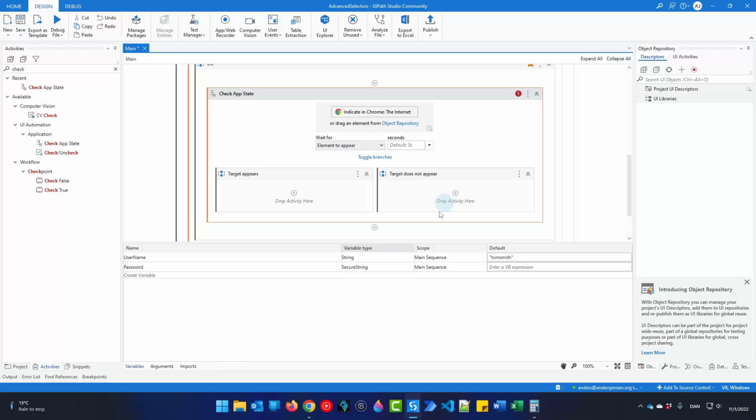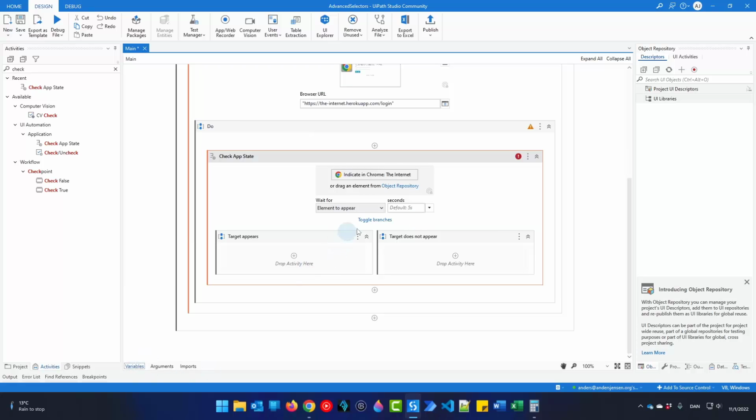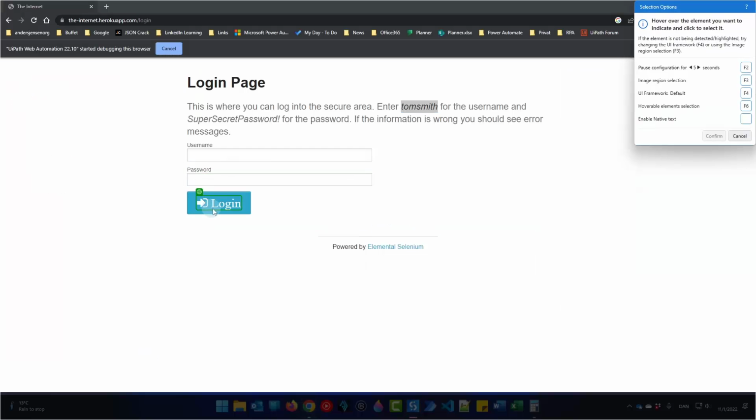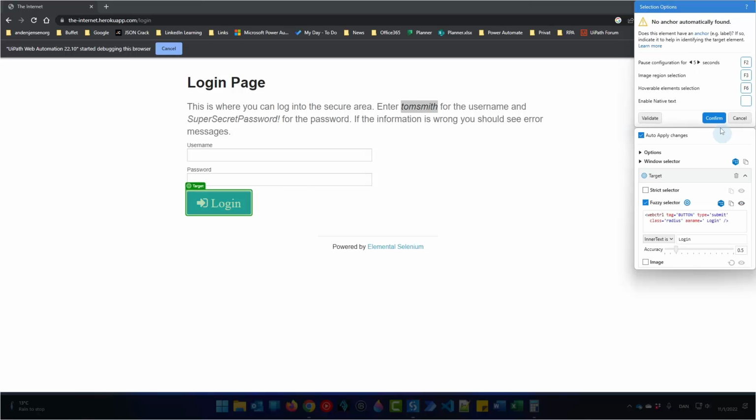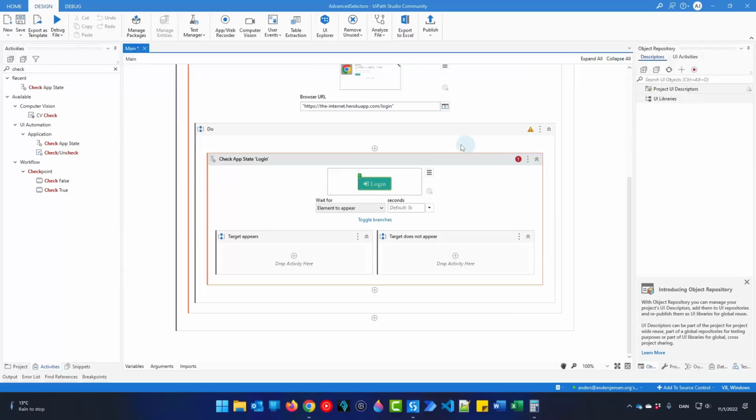And let me just minimize this variable here. So what we want to indicate is some stable element on the page. I'll choose the login button here. I'll click confirm. So whenever we find this, we can continue with the automation. Otherwise, we will go over here.